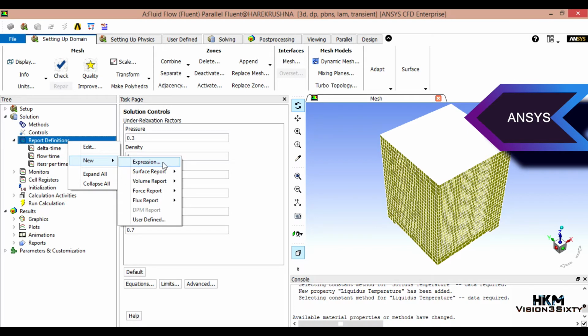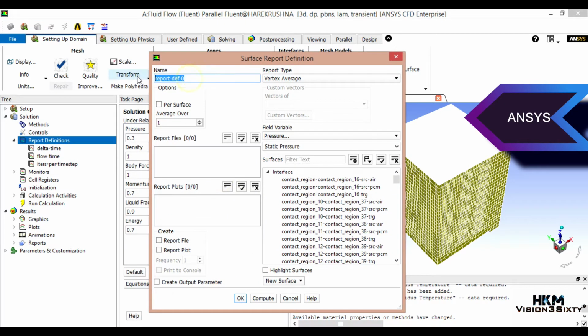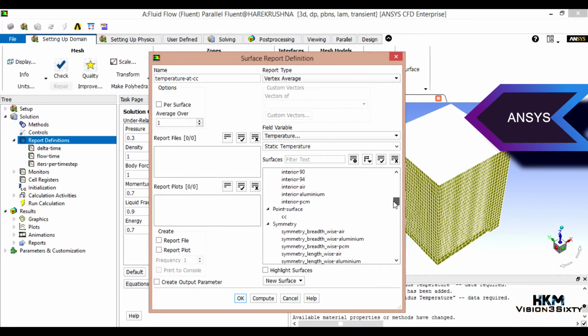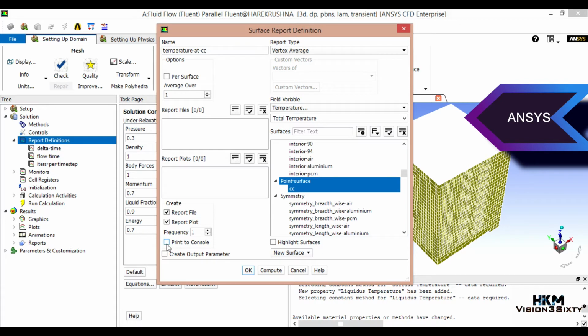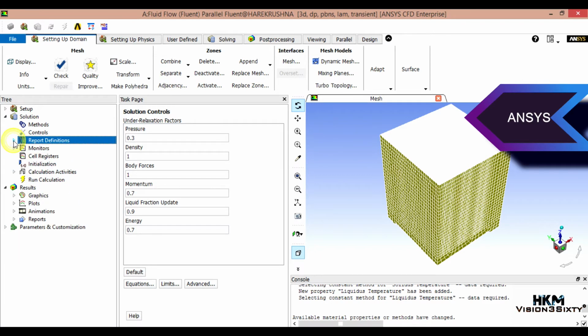Now I'll create a new report definition. It should be a surface report, vertex average, temperature at CC. The vertex average variable is temperature, and here you have to select that point surface, CC. It should not be static temperature, it should be total temperature. Create a report file and a report plot. Do I need to print to console? No, I'll decide later. That's fine. Now click OK. The report definition is fine.